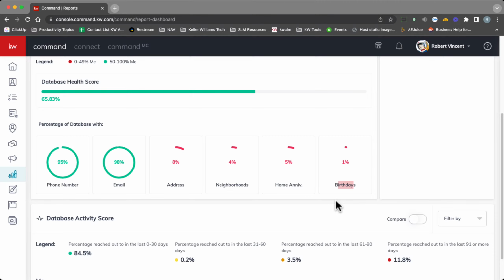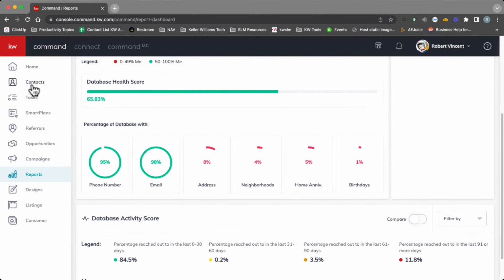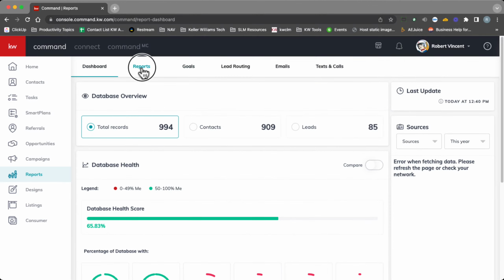So every time you're building out your contact, and there's that word again, anytime you're working with your contacts, remember the physical address, the neighborhoods, the home anniversaries, and the birthdays contribute to your ability to reach out. If you don't have that data in there, you're not going to be able to use all of the tools that Command has available.